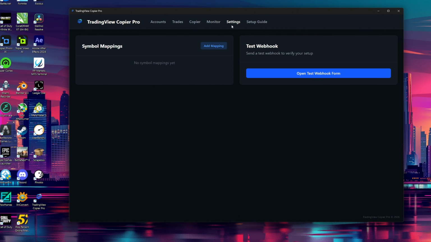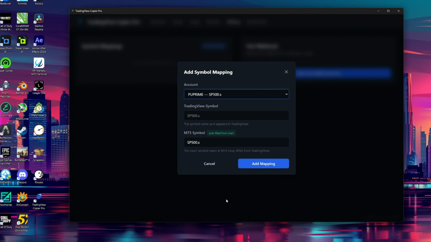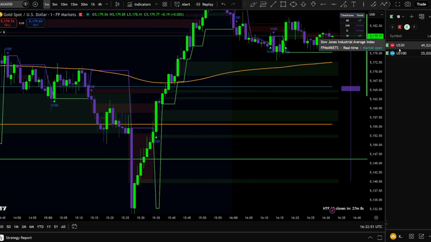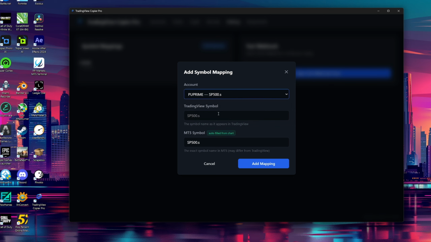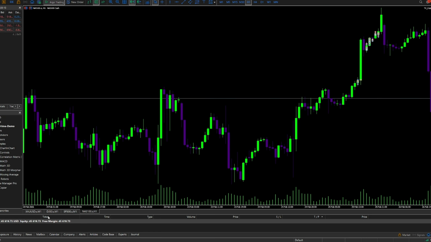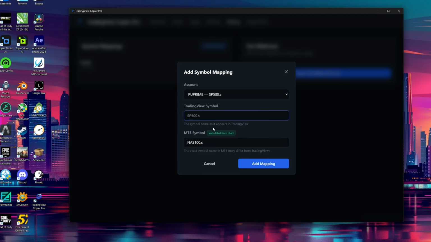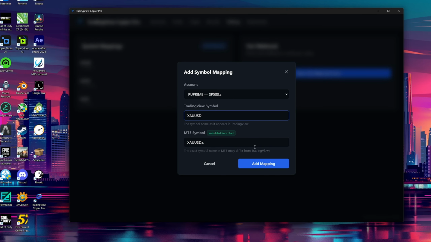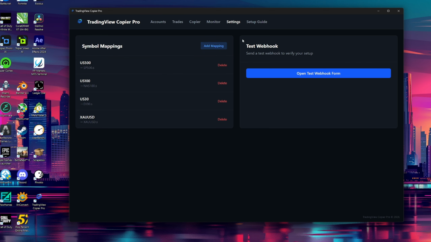Another really important section I want to highlight is the Settings tab, specifically the symbol mapping feature. Here's the thing. Sometimes the symbol name for an instrument on TradingView, like US 500, is completely different from what your broker uses in MetaTrader, which might be something like S&P 500S or US 500.cash. This symbol mapping section lets you bridge those different names together, so the copier knows exactly which instrument to trade when it receives a signal. You'll need to create a mapping for each symbol that has a different name between the two platforms. Take 5 minutes to set this up, and it'll save you a lot of headaches later.